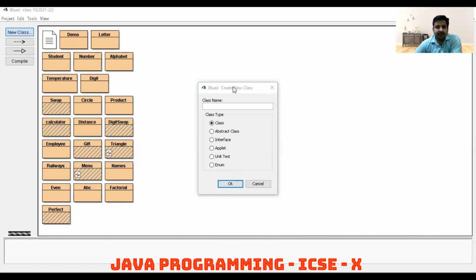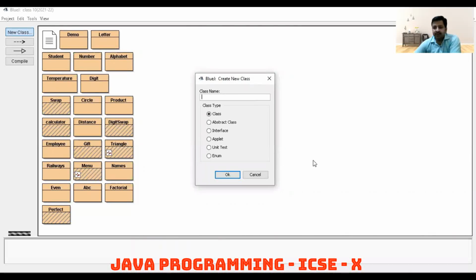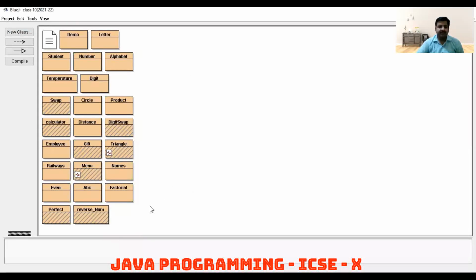Okay, students. So today we are going to study about the looping programs. First program we are going to study about the looping concept, that is to reverse a number. First of all, how to reverse a number, such as I am giving a class name, say reverse num, right?